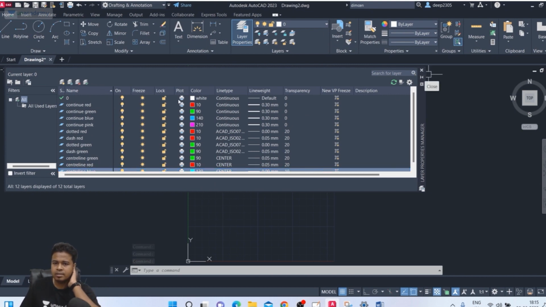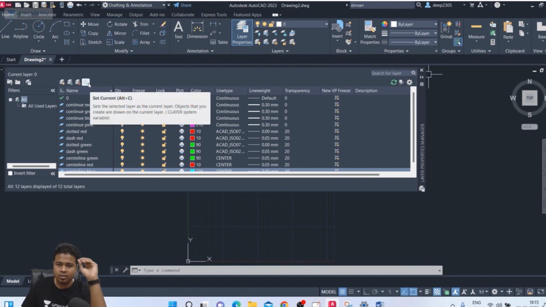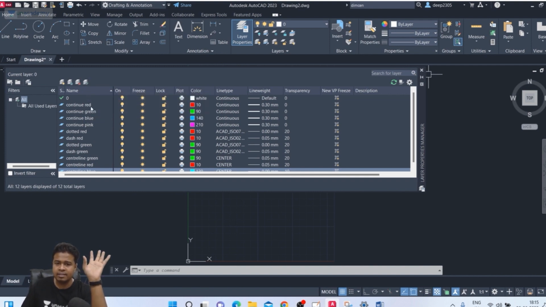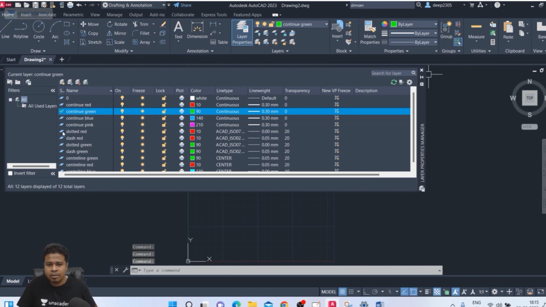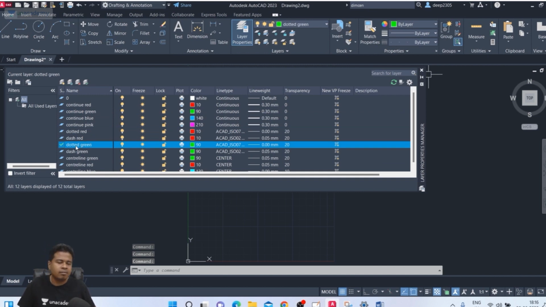Now close it. You can activate the layer with the help of this particular option. Suppose I want to draw a line with the help of continue blue. So select the continue blue and set current. If you click on it, it will be set current. Or you can activate any layer by double clicking on it. Double click, it will be activated.